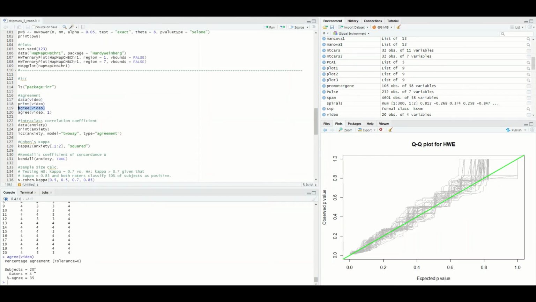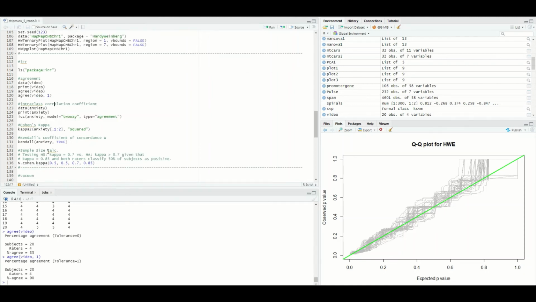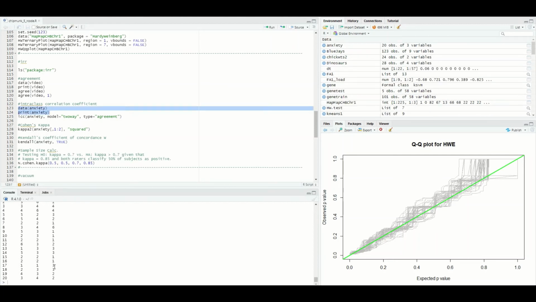It looks like of the 20 subjects and 4 raters, about 35% agreed the whole time. But you can set the threshold differently. So if you set it to 1 here, I think that allows for a tolerance of 1 difference. So about 90% of the raters agree with, I think, all but 1 difference. And then here are some other correlation coefficients, etc. So the intraclass correlation coefficient, we'll do with the anxiety data. I'll show that.